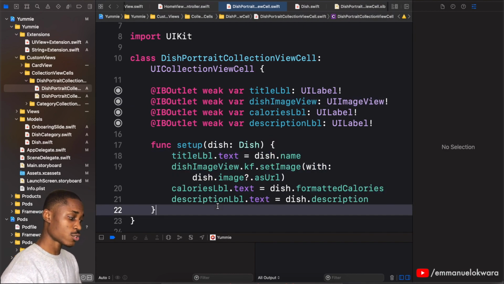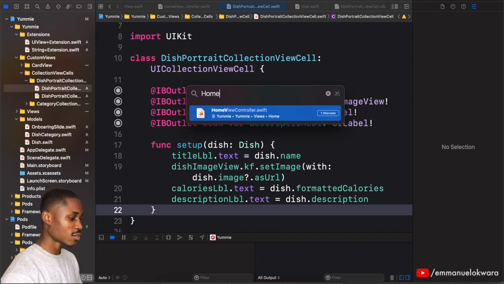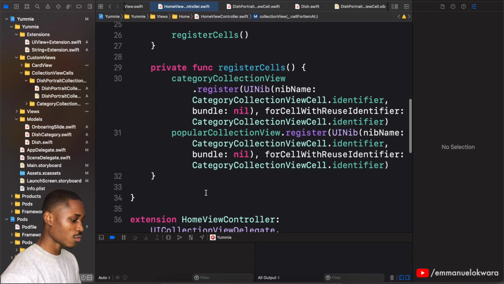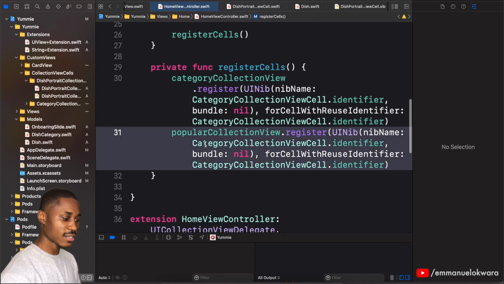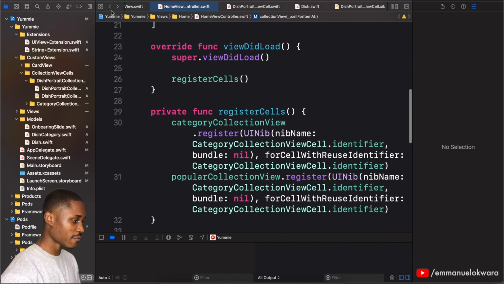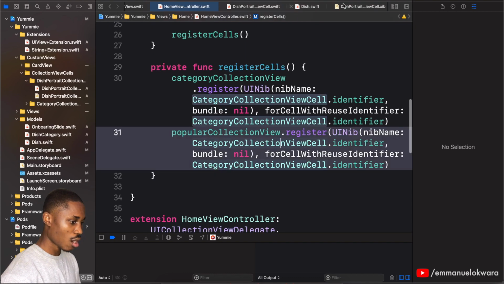Let's actually go over to our home view controller and connect. So we're going to go to the home view controller, and so here, rather than registering this guy, we're going to need to register the new one we just created. So let's go back and create a constant. Where are you, my friend? Nope, this one.